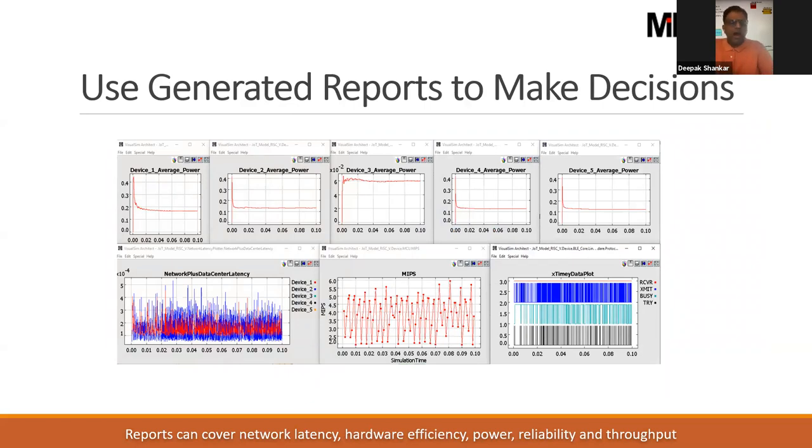Now, what are the types of reports? One of the things that's hardest to calculate in any data center design or any other system design is really the power consumption. So before I actually deploy, I need to know what's my peak usage of power, what's my average usage, what is the power for each device? The reason that's important is because the cooling cost is a significant part of my operating expenses. So generating those kinds of reports.